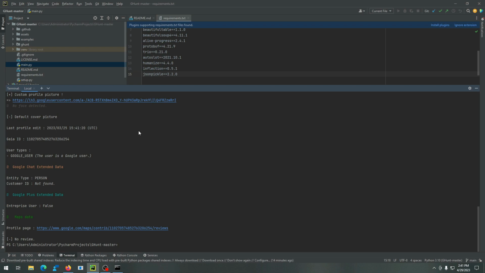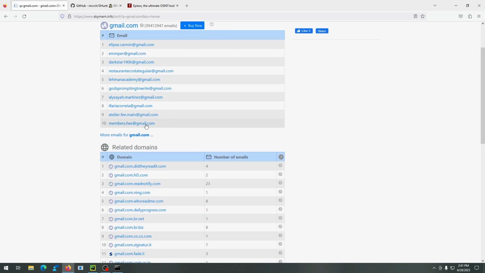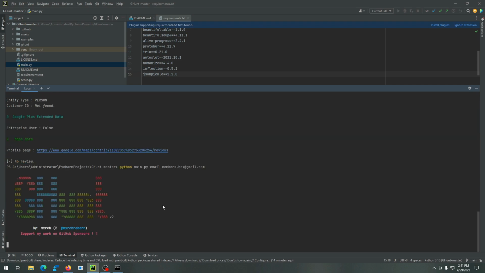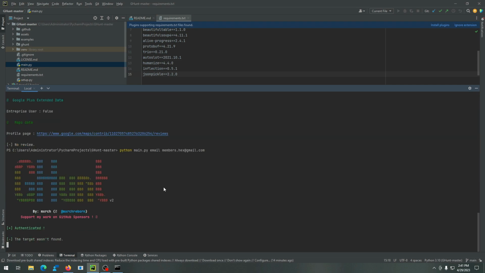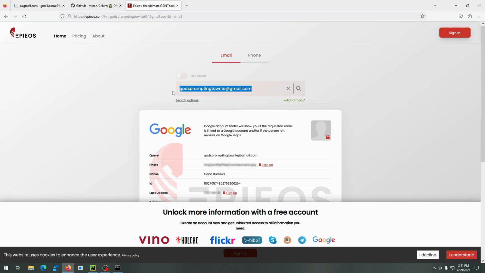So let's have a little bit more fun. Let me find another email right here, because I already used the GAIA. How about I use email? All right, I'm just going to pass in the email of that person. The GAIA target wasn't found. Let's see if this website can do a little better.